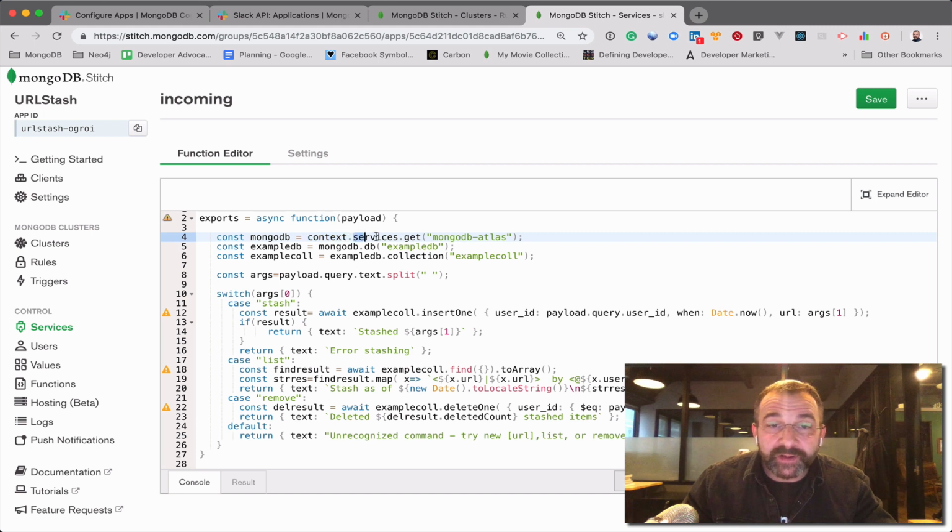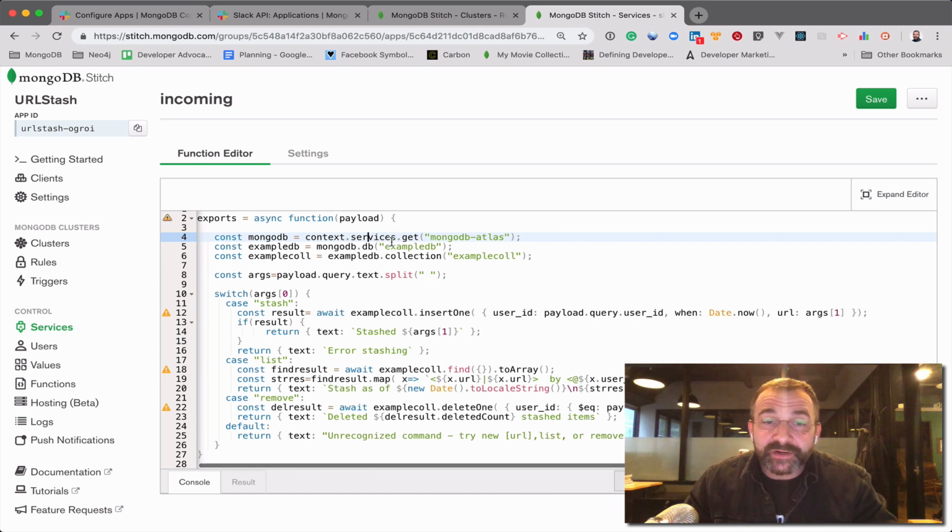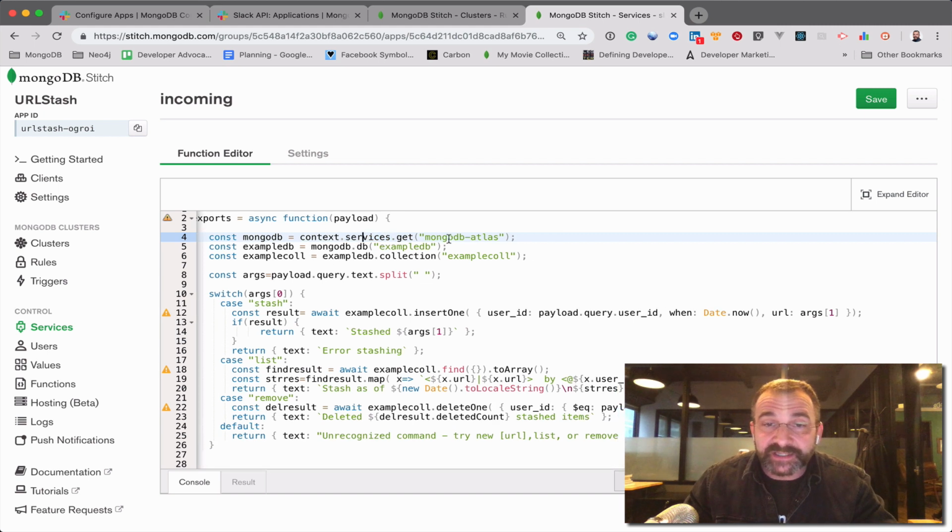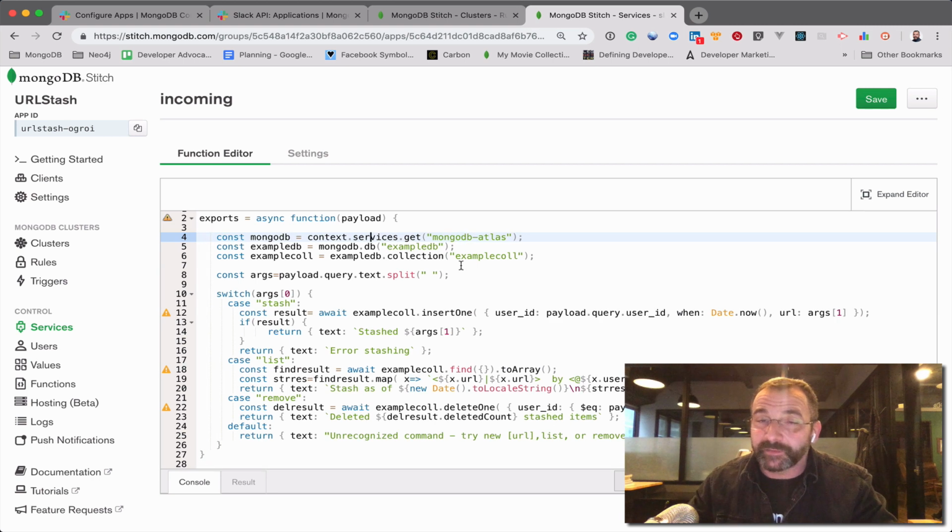There are several sub-objects off of that main context object. This one that we're going to use here is a service called MongoDB-Atlas. This is how we gain access to the MongoDB databases in Atlas from a Stitch app. I'm going to create a handle which references my MongoDB service and the example DB database that I just created. Another variable will point to my collection.